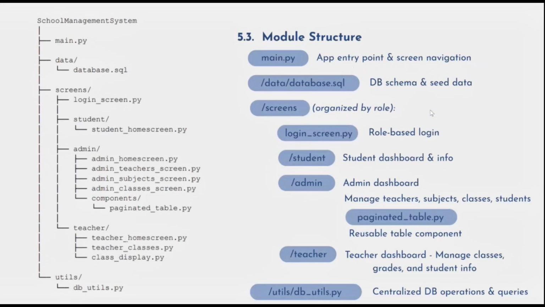The last part of the screen directory is teacher, including a teacher home screen part. It's the main dashboard for teachers showing their classes and teaching schedule. The next one is the teacher classes part. This is the interface for managing assigned class and student grade. And the last one is the class display part. This is the component for displaying detailed class information and student list. The last component of this structure is utility. It contains the database operation and sequence query, providing a centralized interface for database interaction.